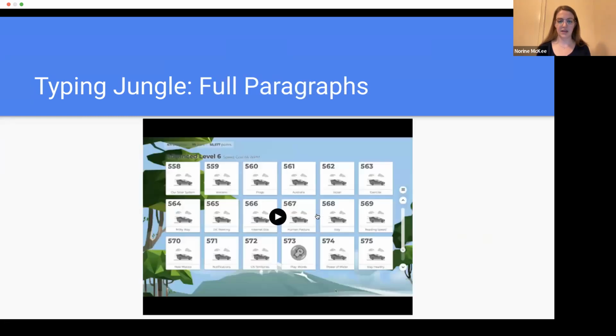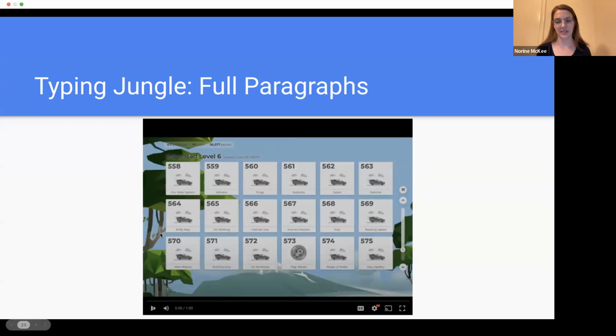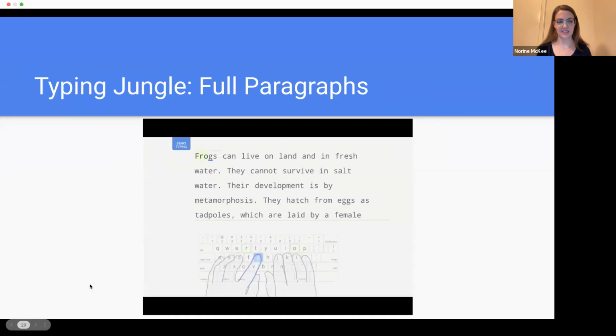So there is also content throughout the course that is related to different or cross-curricular material. So students are learning as they're typing. So there's a lot of geography, history, science, and so on throughout the course.